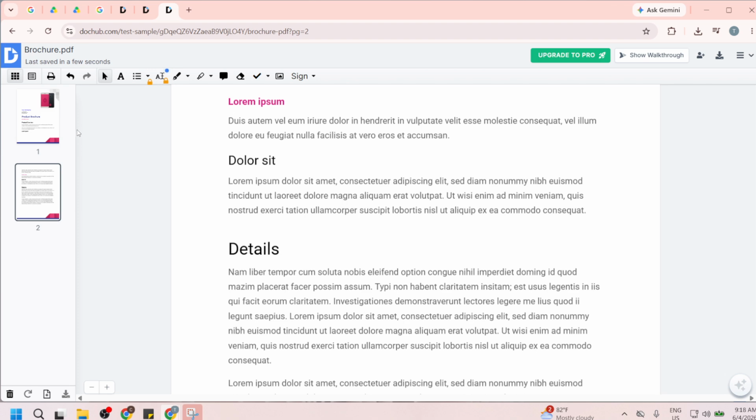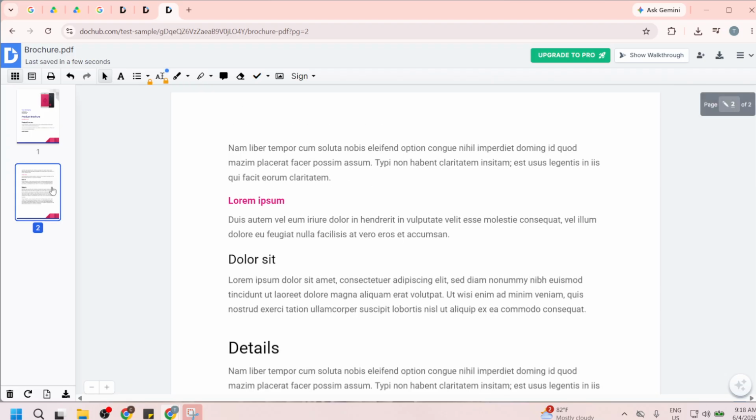At this point, select the page you want to fix by clicking on its thumbnail in the sidebar. If only one page is rotated incorrectly, a single click is all you need. If multiple pages need to be adjusted, you can select specific pages by holding down Ctrl on Windows or CMD on Mac while clicking each thumbnail. This is especially helpful when the pages you want to rotate are not next to each other.